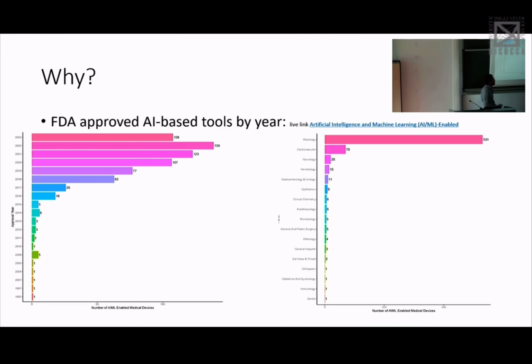So, a very quick background. Why is this topic of interest? This is the list of the number of FDA approved medical devices. The FDA is the American regulator of medical devices, and not only medical devices. This means actual objects that are in use in hospitals that contain artificial intelligence and machine learning within them. And you can see that there's been an exponential explosion.